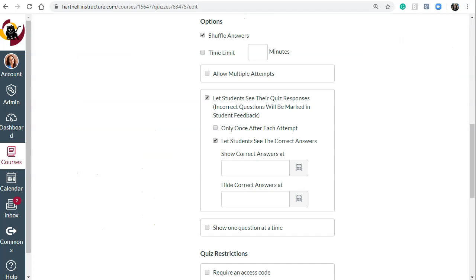Right under Shuffle Answers, we have the time limit option. This is where you can give your students a certain amount of time to complete their quiz. So we would want to give this, I don't know, let's say 60 minutes. Try to mirror this to what your typical class session is.